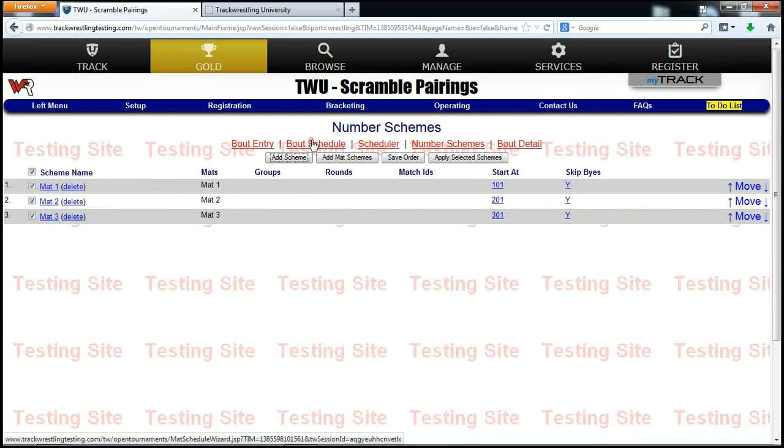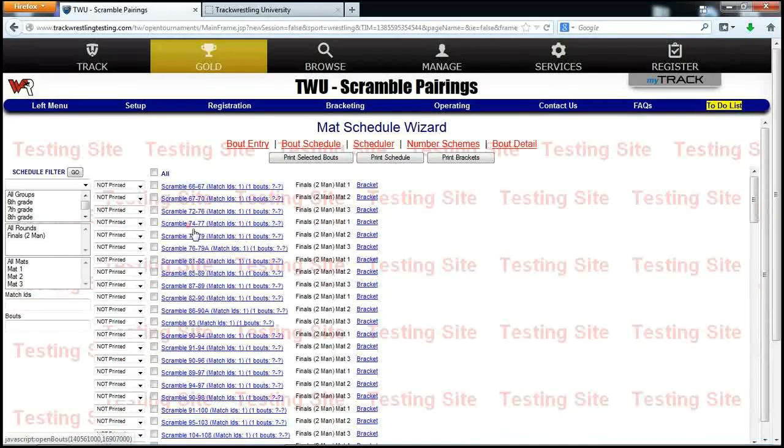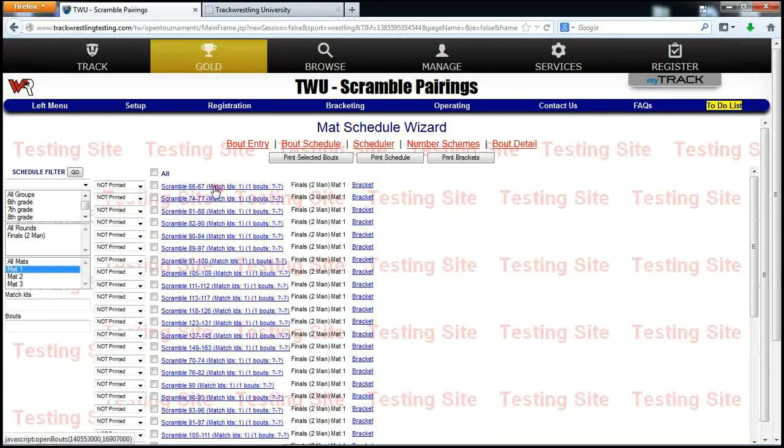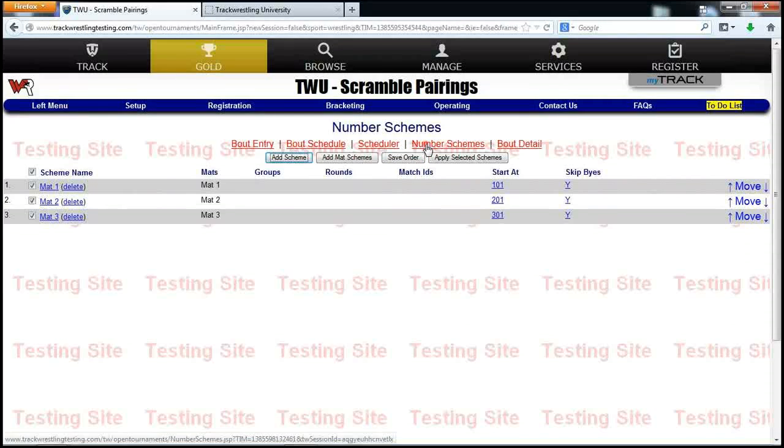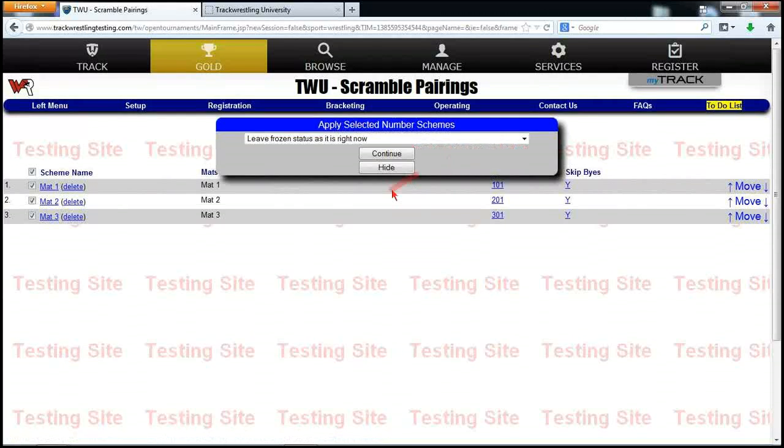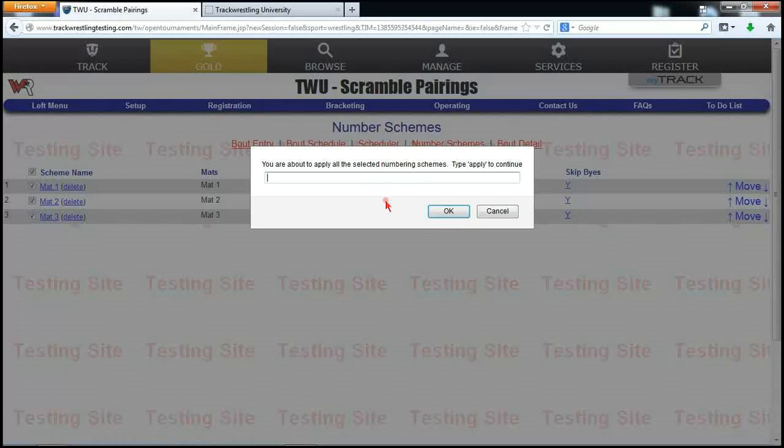If I go to my bout schedule, you'll see that, let me just pick mat 1 for you. So on mat 1 now, here are those bouts. There's those little guys that I talked about. Those are not numbered, and so there's really no way for us to know who's up here because they're all going to be match ID 1. I want to apply my number scheme for this reason. I hit apply selected scheme, I continue, and I apply that.